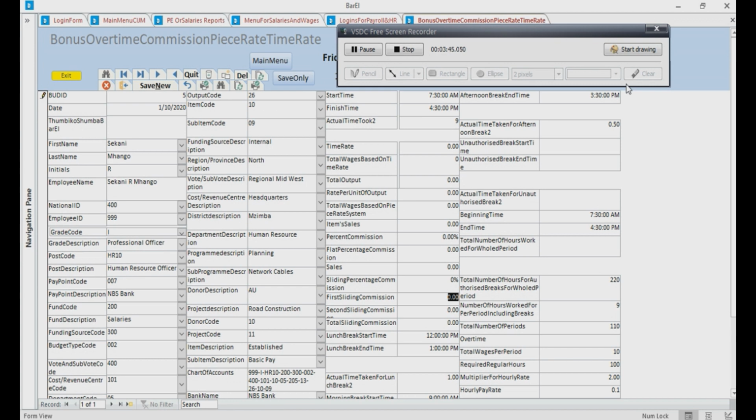You can see that this employee is expected to start working from 7:30 a.m. to 4:30, and the actual time taken for that is 9 hours. All right. So let us say maybe the time is 5:30. You can see that it has changed. This is 10 hours. Let us go back to 4:30.